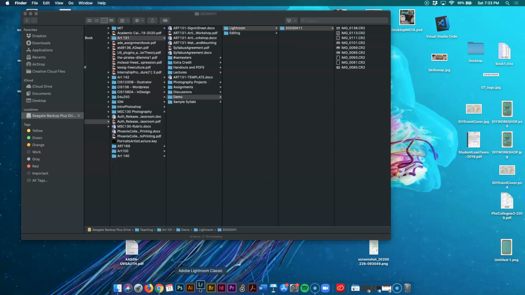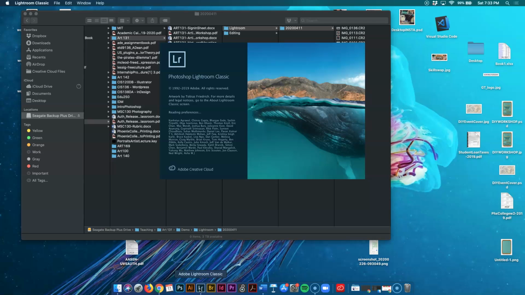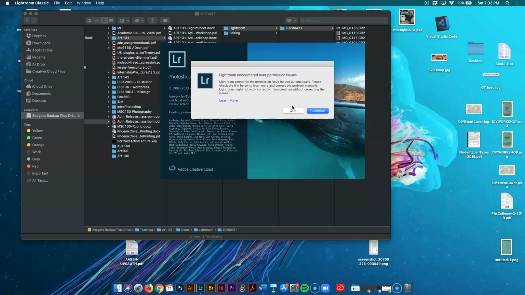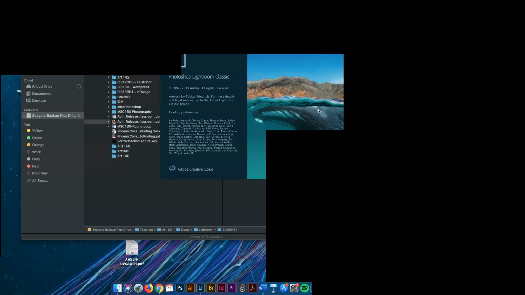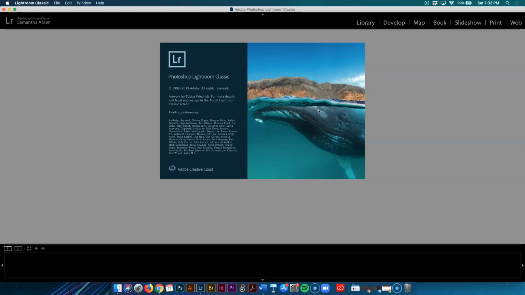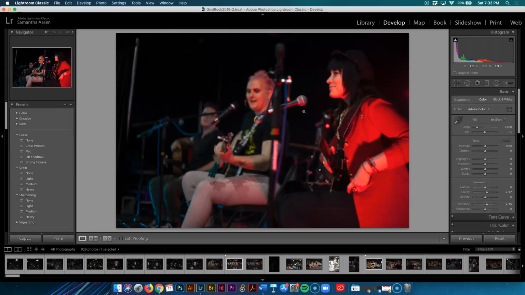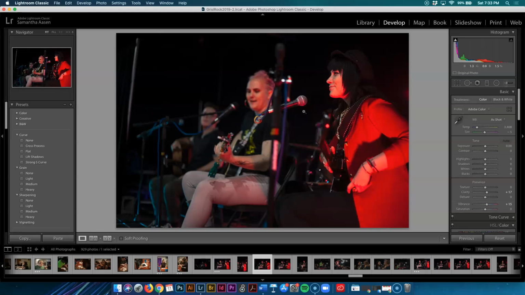You're going to open Adobe Lightroom. I'm using Adobe Lightroom Classic. It keeps doing that, so hit OK and repair to continue. I think it's a bug. Once my Lightroom opens, it actually opens to what I was working on previously, which was looking at some of our Girls Rock photos from last year's camp.